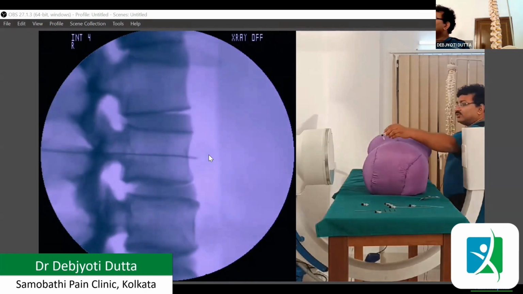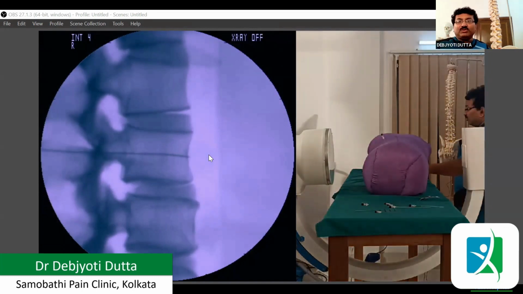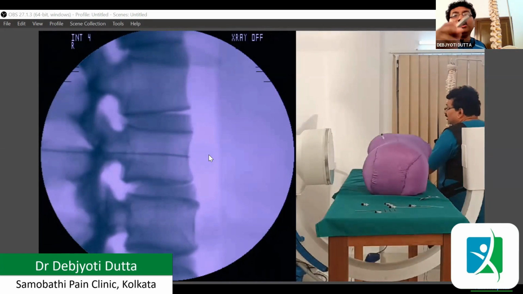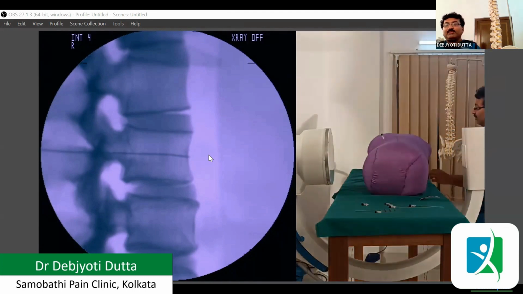Okay, so we should not go much beyond, we should be there at the junction. So that is almost the final position. If I could move slightly little below, then obviously it is better. Here it is near the middle. So if slightly below, it could be better, but it is not a problem because as we are giving local anesthetic and steroid here for the diagnostic, it will definitely cover this area. So it won't be a problem, but definitely slightly below would be better.